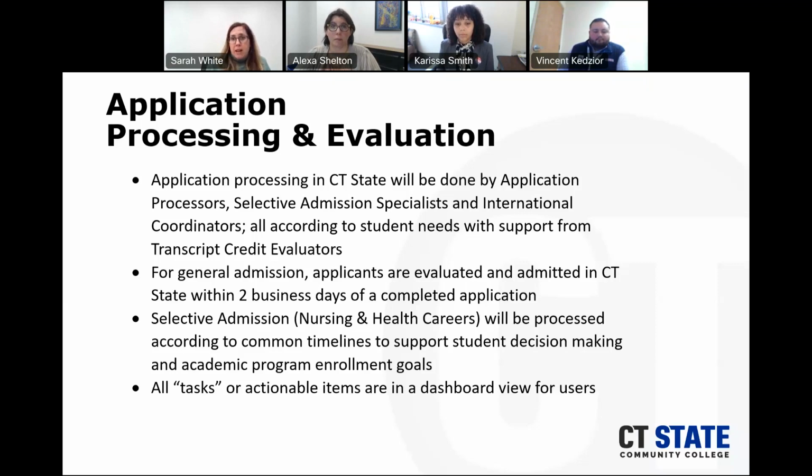So with that being said, our general admission applicants, which would be the non-selective folks, non-international folks, we are looking to move them through this process once they have their completed application within 2 business days. We want to be able to turn them around so that they can take their next steps towards enrollment. Now, the selective admissions, so these would be nursing and health careers, they are going to be processed according to common timelines that will support student decision-making and academic program enrollment goals.